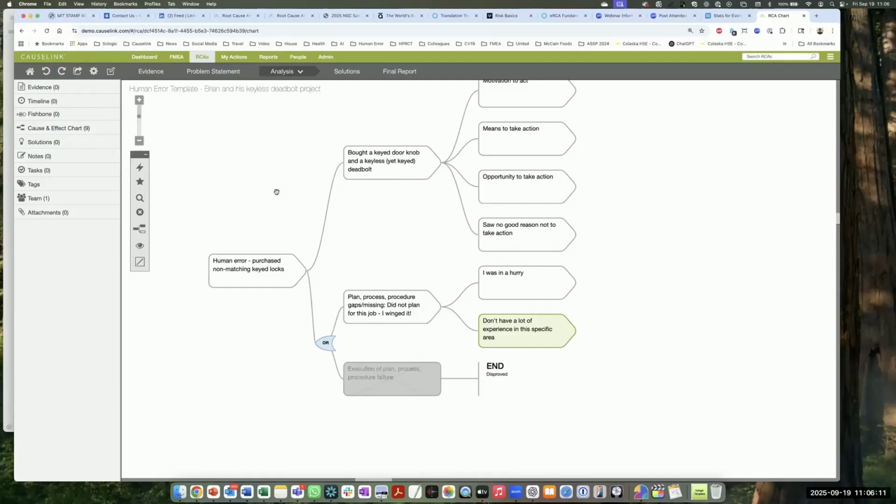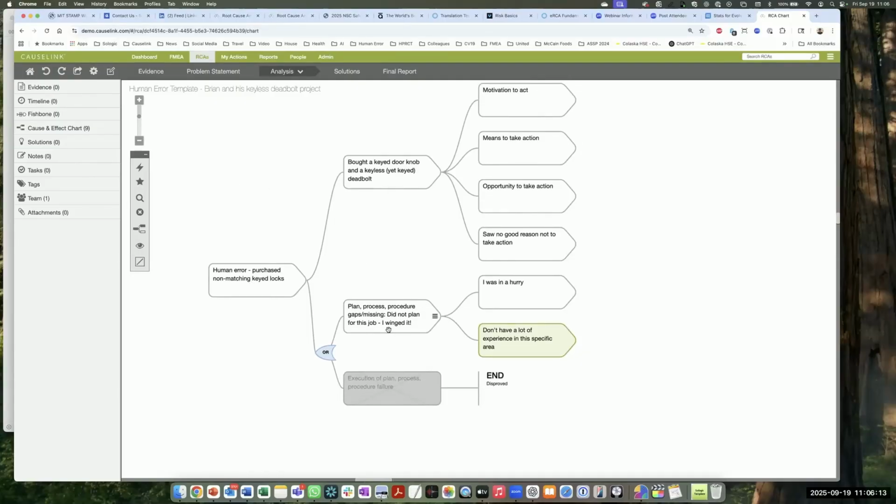So now you can see what I'm doing here is I opened up my template, I duplicated it, and now I'm using it as a tool to help me really consider the details of how this error occurred. And of course, I'm making up my own. And I also find that, you know what, it wasn't the execution. The execution was fine. I was able to actually buy the things fine.